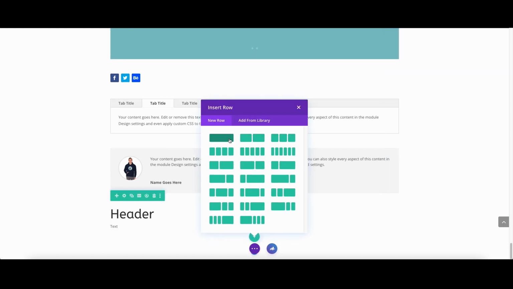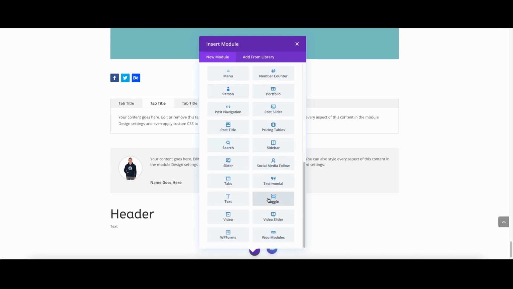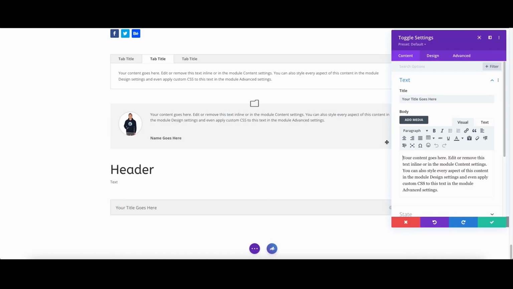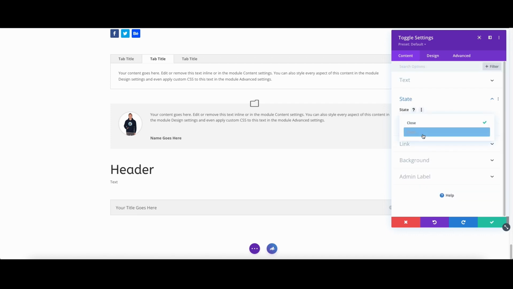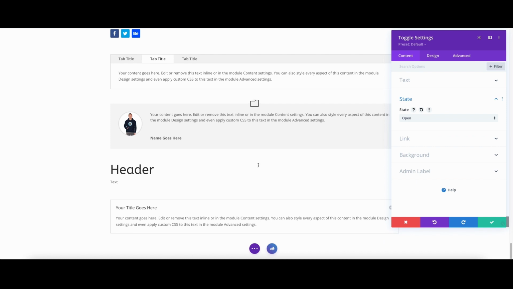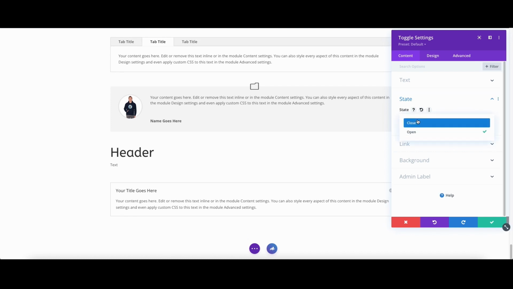Our next one. We're getting down to the final ones. Toggle. I have not used this. So, okay, it's basically an accordion, but you can just use it for one section. That's interesting.